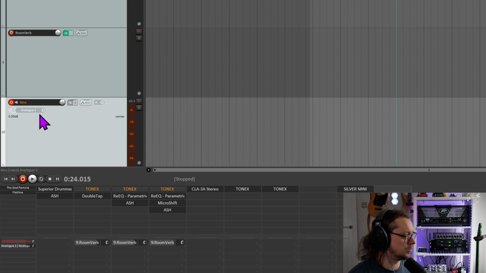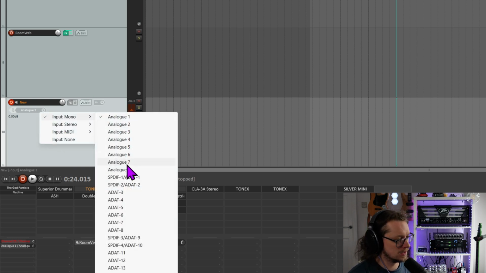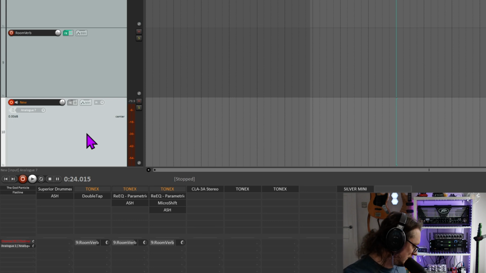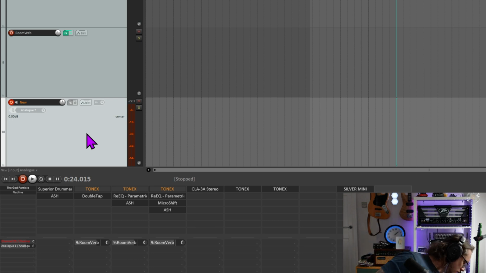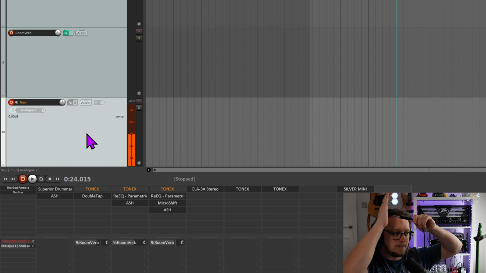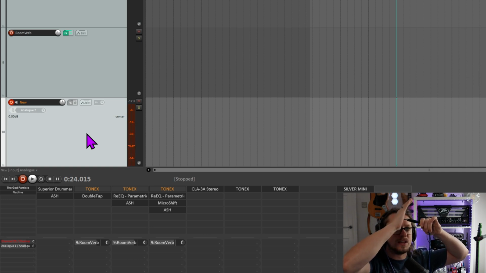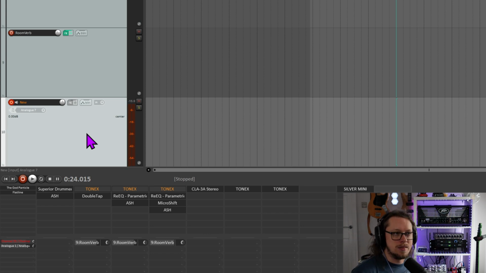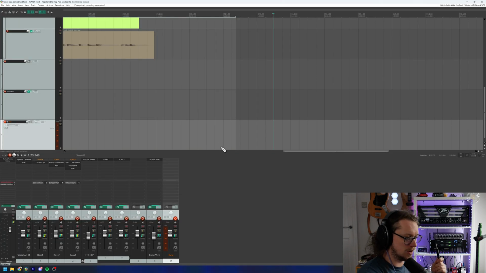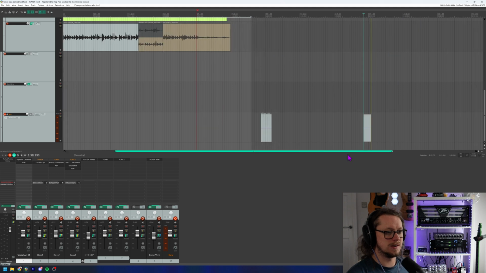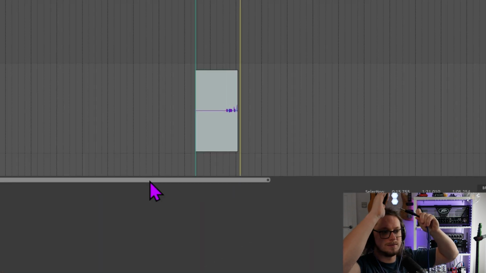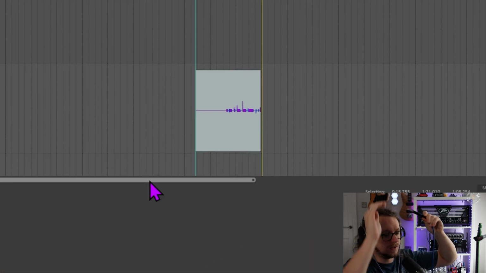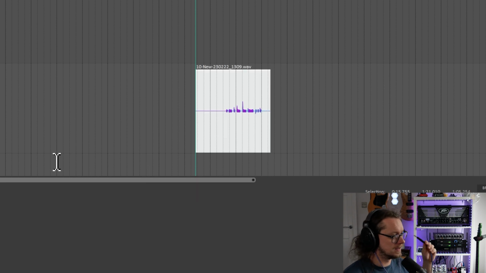So if I was to choose, let's say, analog 7 on my interface, which happens to have a DI box connected. So if I now tap on the guitar jack, you'll see the levels moving. And that would, if I hit record, record the clean DI of that. So let's just hit record and test that out. And so if I do that, you'll see a little bit of audio come out there.